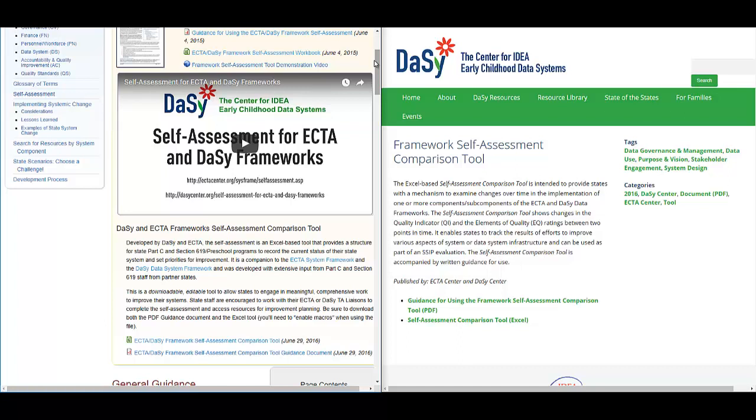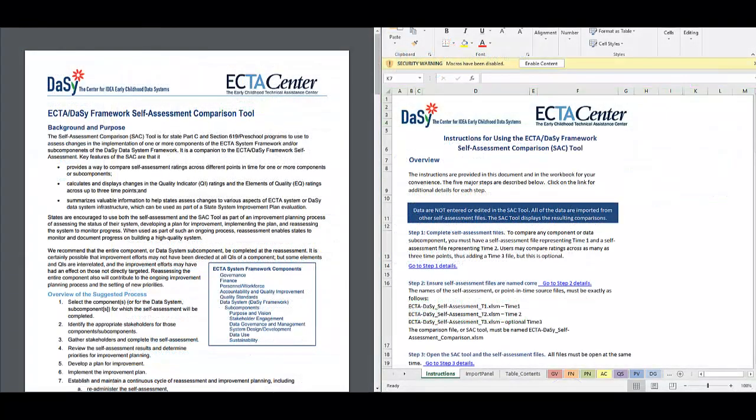the self-assessment. The comparison tool is used to quickly compare quality indicator and element ratings over time, and it's easy to use. This introduction covers the basics of what you need to know. The guidance document provides detailed, step-by-step instructions, which are also found on the Instructions tab in this file. Use of the comparison tool relies on access to self-assessment data for at least one component or subcomponent across at least 2 points in time.